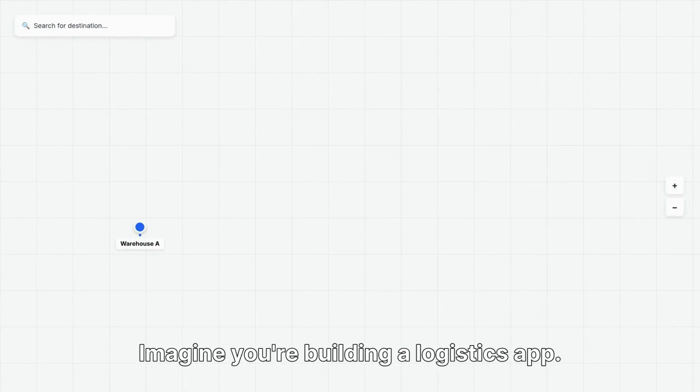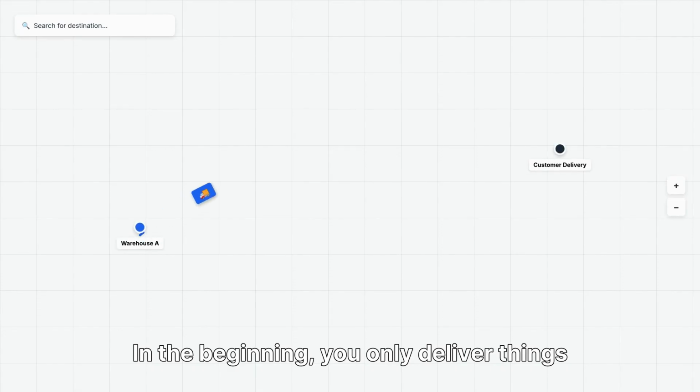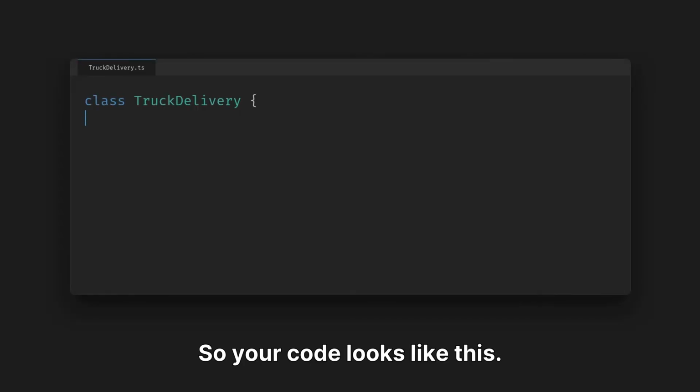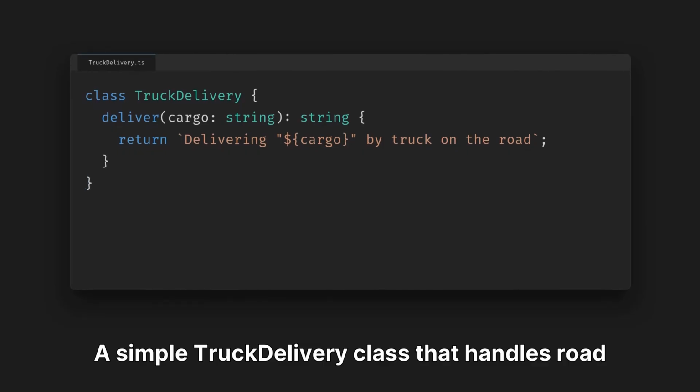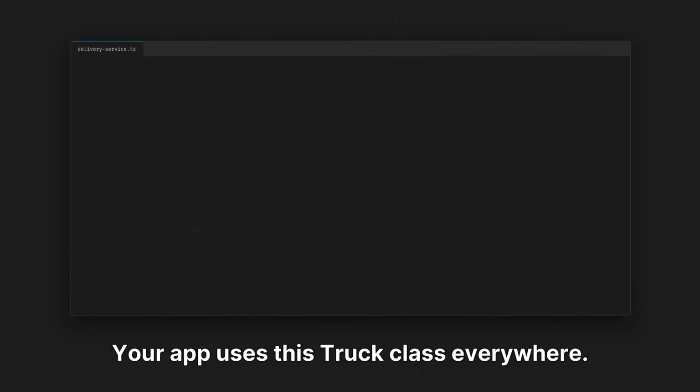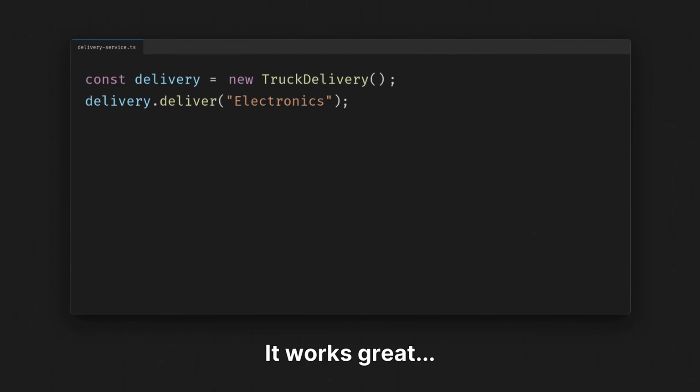Imagine you're building a logistics app. In the beginning, you only deliver things by truck. So your code looks like this, a simple truck delivery class that handles road transport. Your app uses this truck class everywhere. It works great, until your boss says, we need to support ships too.